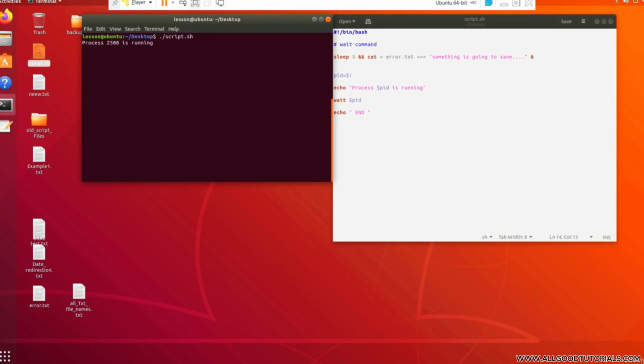As you can see here, the PID of our running process is visible. Then we can see our output with our end message.